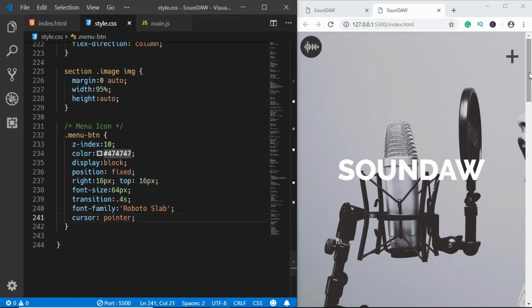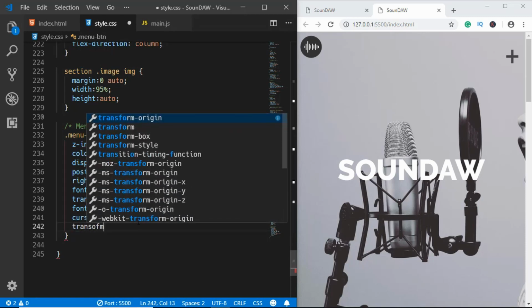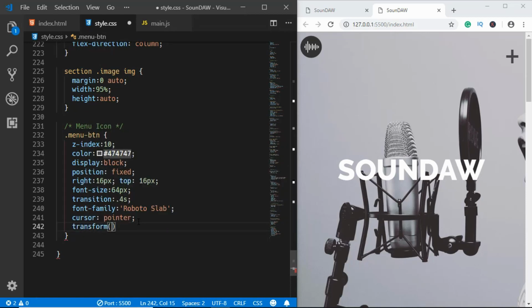Now when we click on this icon, we need to rotate this icon. So here we will type transform rotate, and we'll type 0 degrees over here. Now when we click on this icon, we want to set the rotation value to 45 degrees.